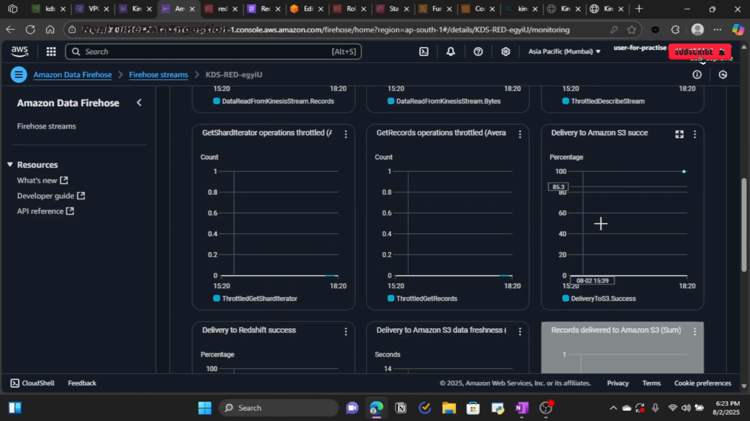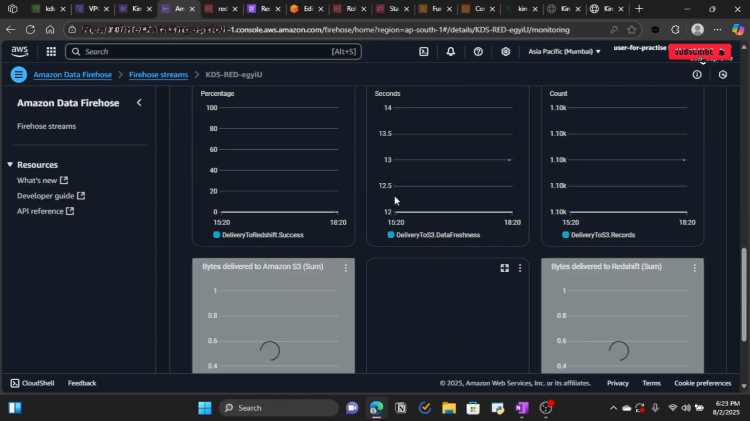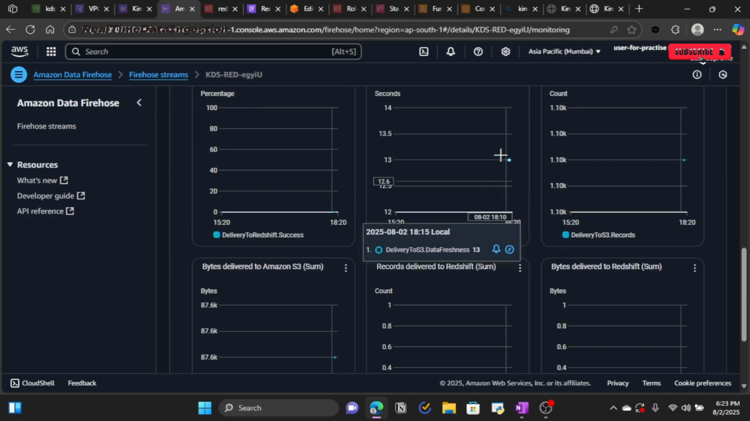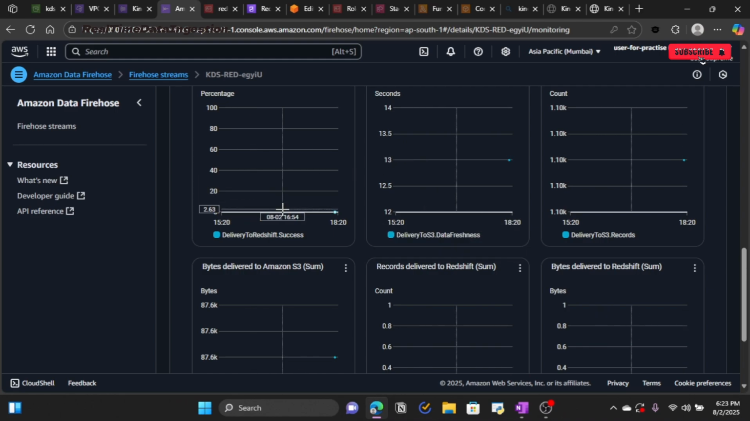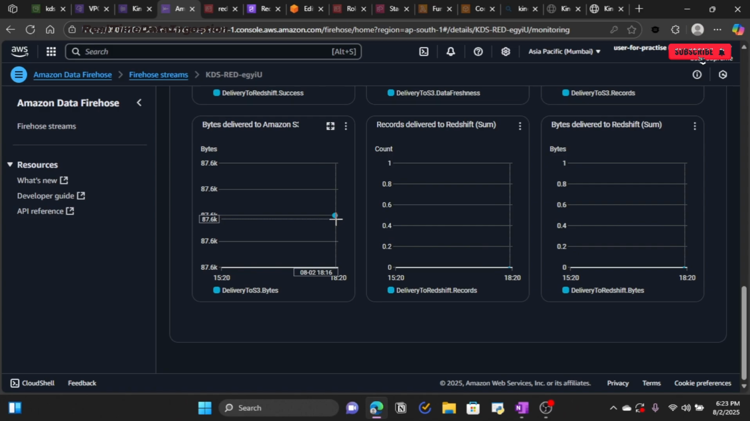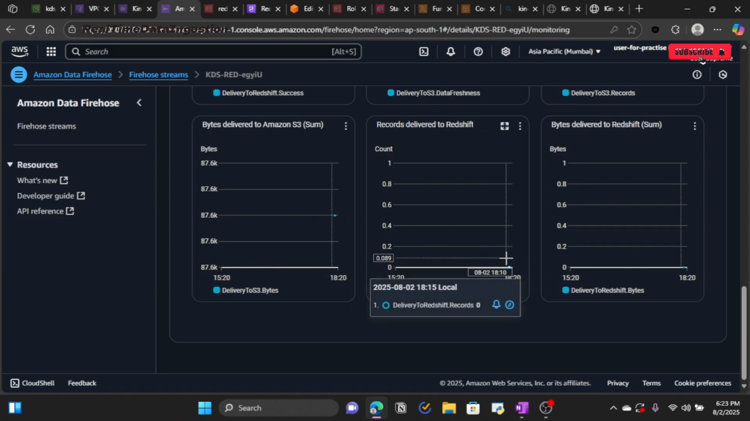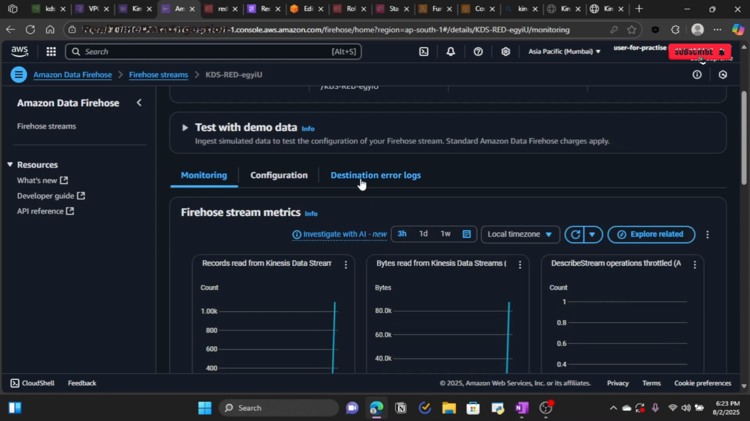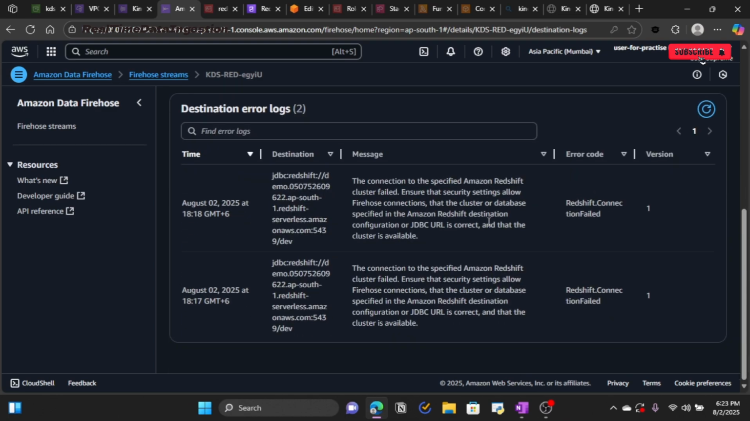But the Firehose is giving me the relatively new data, and we can see 1100 data is in our system. And you will also see that delivery to the S3 bucket is also showing some data here, that it has already successfully inputted some data to the S3 bucket. And here you can also see the other data as well. So the Redshift one takes a bit of time, so let me again check the errors, shall we? Let's go.